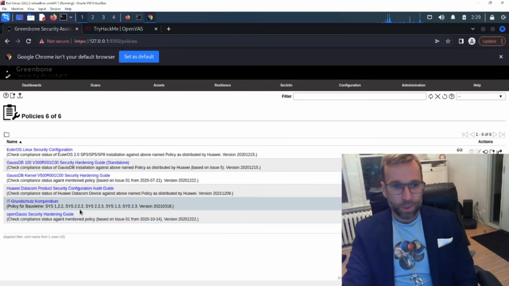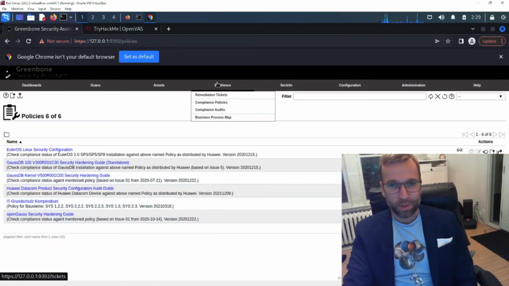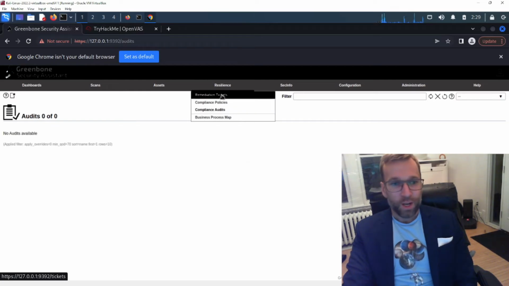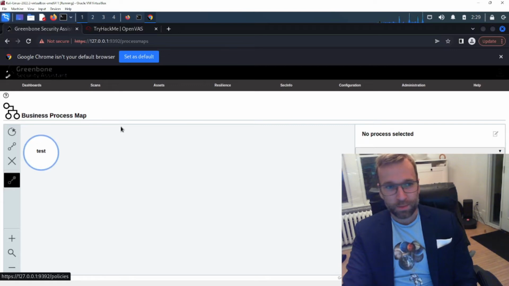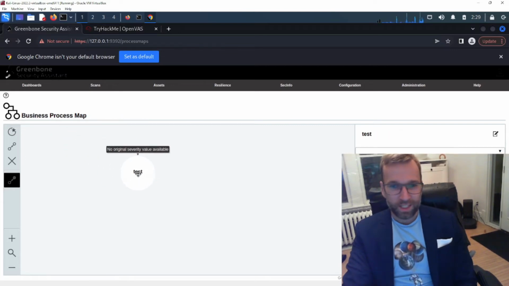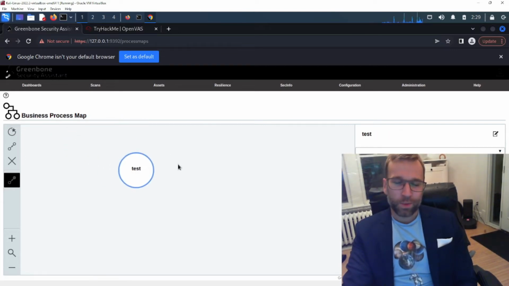This is very neat. We can open this up and learn about the different compliance policies or import ones. We have compliance audits we can import as well. And then a business process map, which I haven't really tested with other than when I'm on an engagement, I might use this to visually map my environment and add some notes over here to help me just get an idea for what's going on, what I've done, what I've looked at, what I haven't.